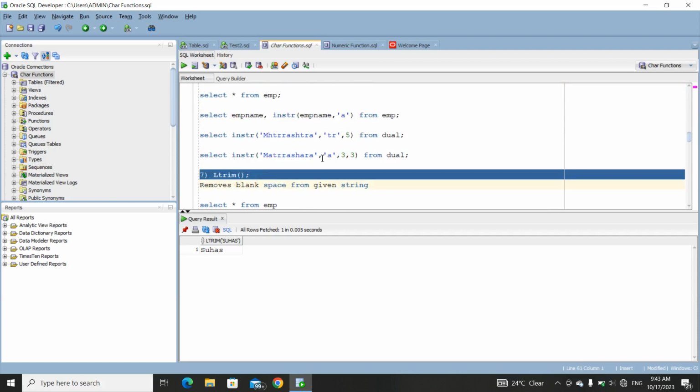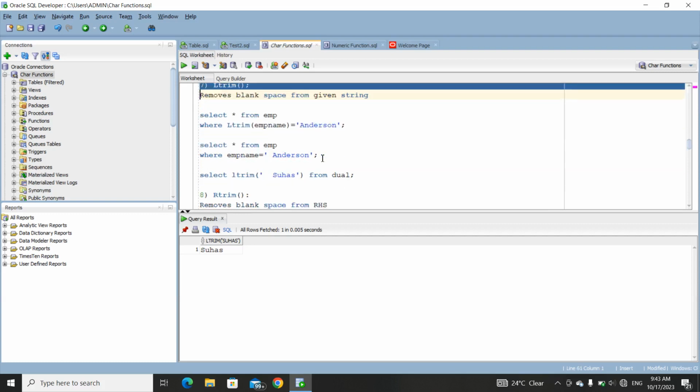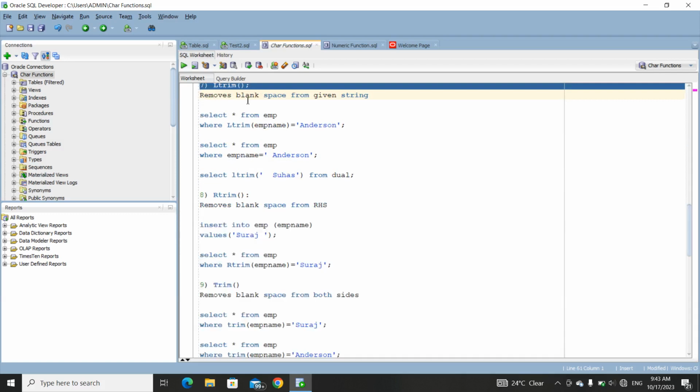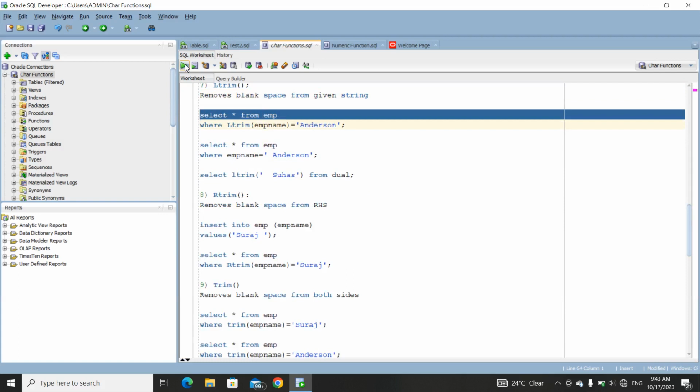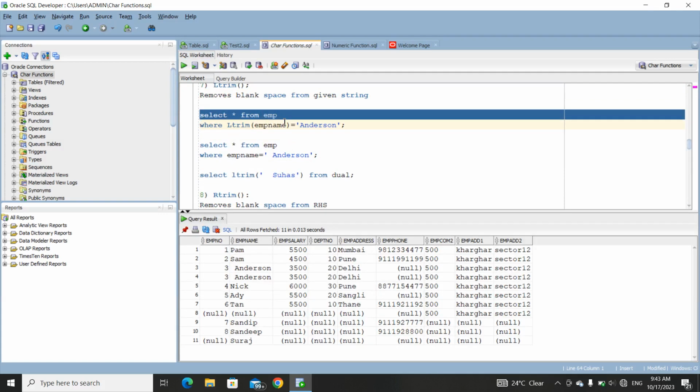So what is meant by ltrim? Let's discuss in detail. ltrim means we are trying to remove the blank space from the given string. Let's suppose we had a table, so let me show you. This is our existing table, the emp table. In the emp name column we had this data. Let's suppose we take employee number 3. You can see the Anderson data is present. In Anderson, we had given a left-hand side space, so a single space is present.